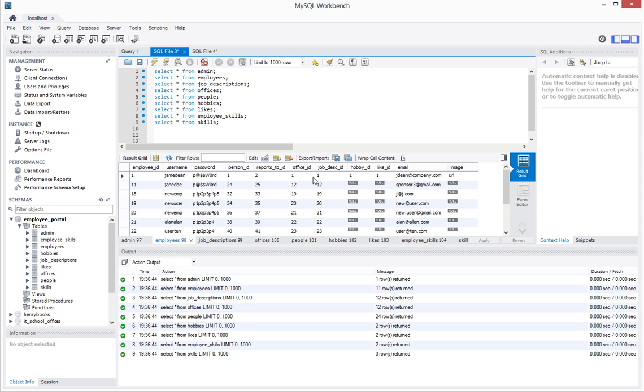Then you have a series of additional tables that are linked by these foreign keys here that contain the rest of the information on the employee. The person and reports to ID key to the people table, and those are the names of your employee and your manager. The office ID links to the office table, which is the room and phone number for the office of the employee. The job description links to their job description. Hobbies and likes are self-explanatory. Those link to their hobbies and likes.